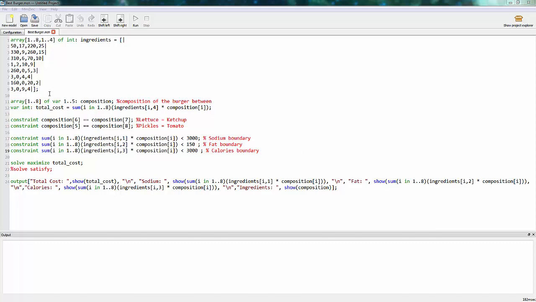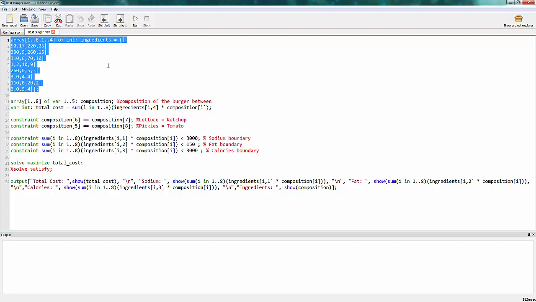I propose here in this short video the explanation of the solution of the exercise best burger. First of all, I have to store all the values describing all the different ingredients, their fat, salt, and so on. This is the goal of this first parameter. This is not a variable, it's just a parameter, and this parameter is called ingredients.